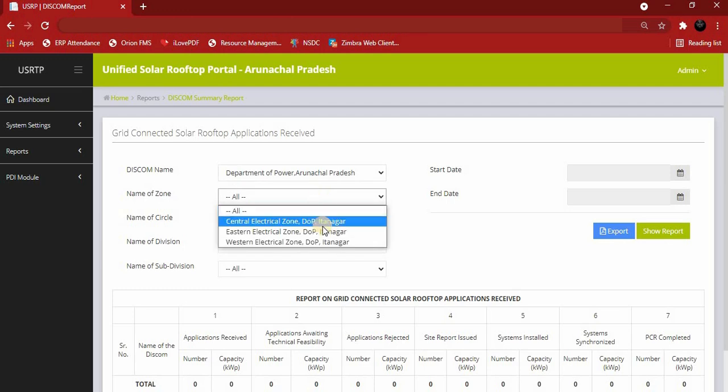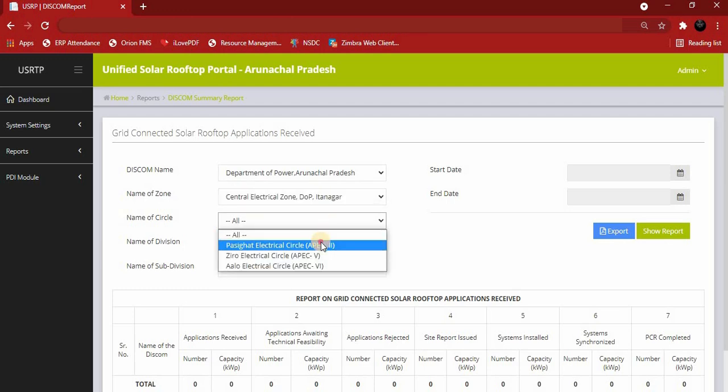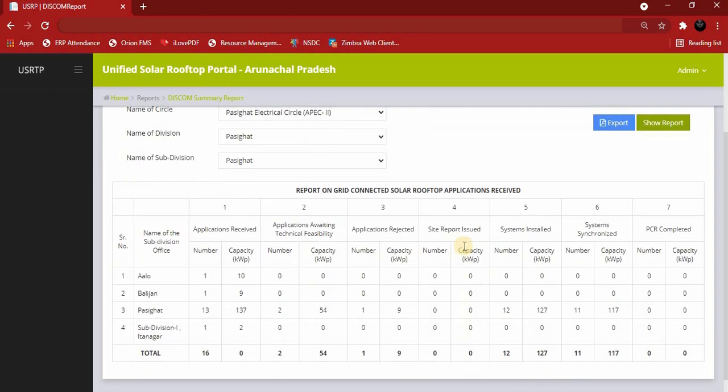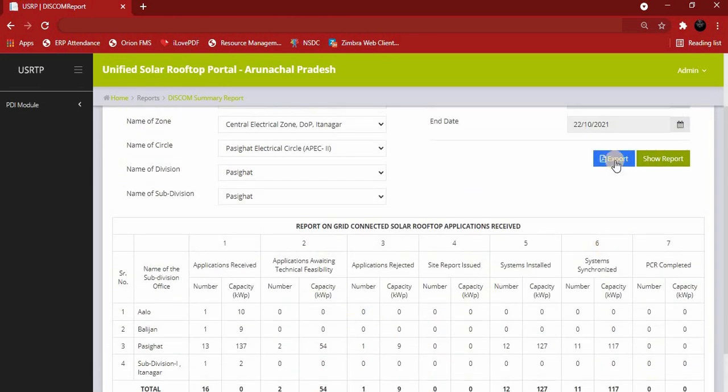Here, the admin can select the zone, circle, division, and subdivision to filter the report as per the requirement. Start date and end date can also be selected to narrow down the search further. The report can also be downloaded by clicking on the Export button.